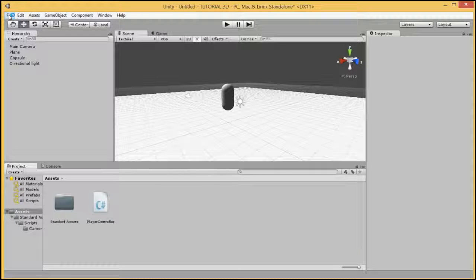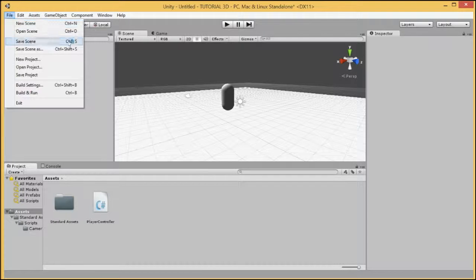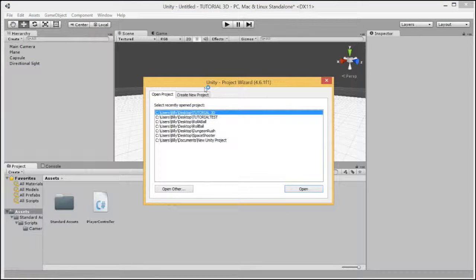I am going to be going through a tutorial with you on how to move a character around in a 3D space in Unity. Let's just start off by starting a new project.